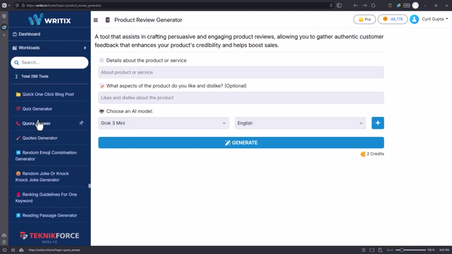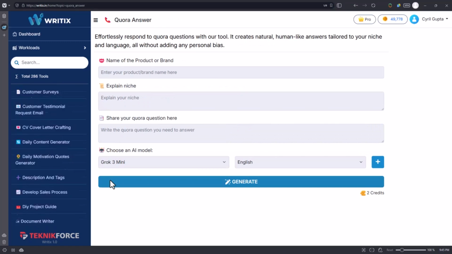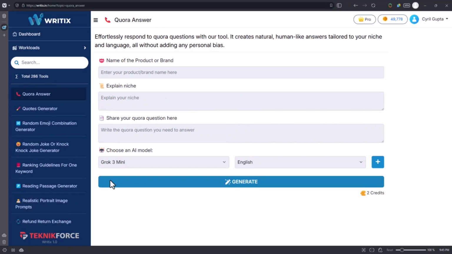What about a Quora answer? Quora is a great place if you want to interact with people and you want to promote your brand. You can promote your brand and product organically within answers. So again, you got to fill in a few fields.